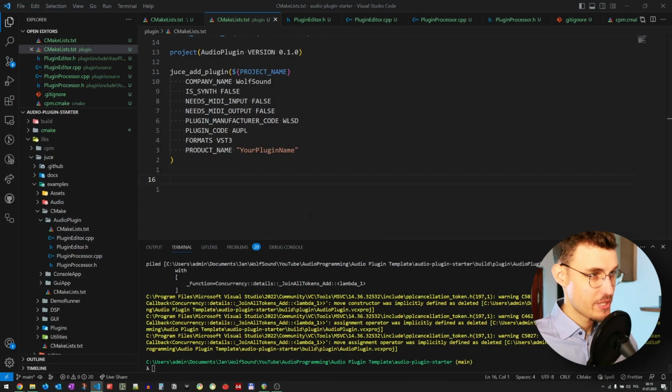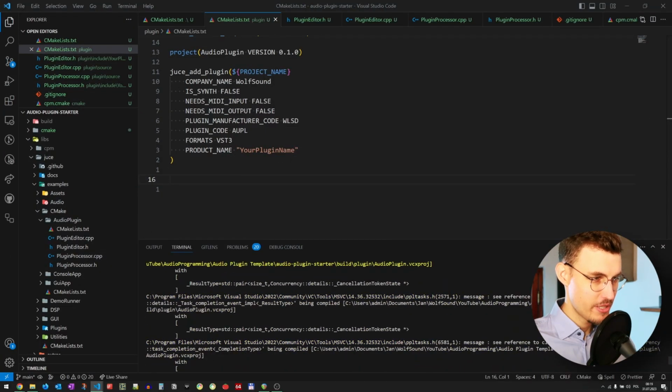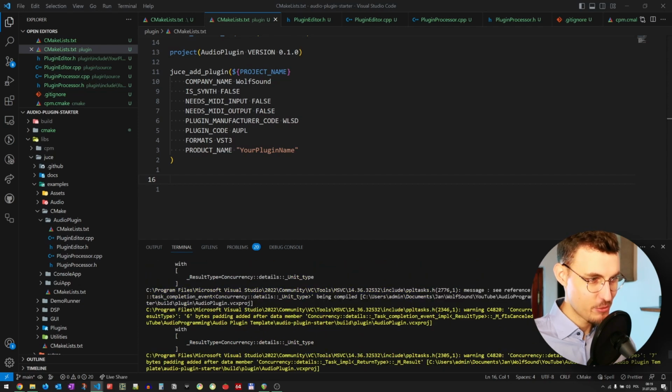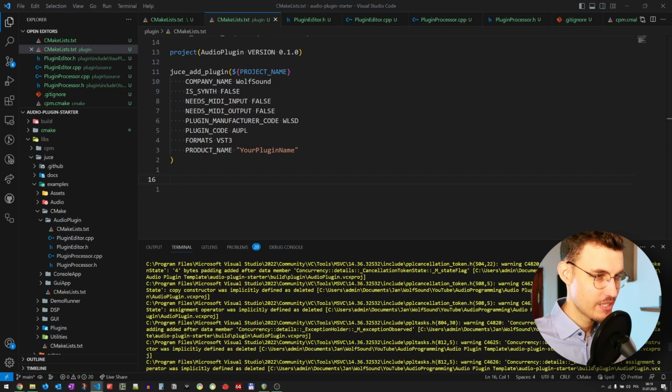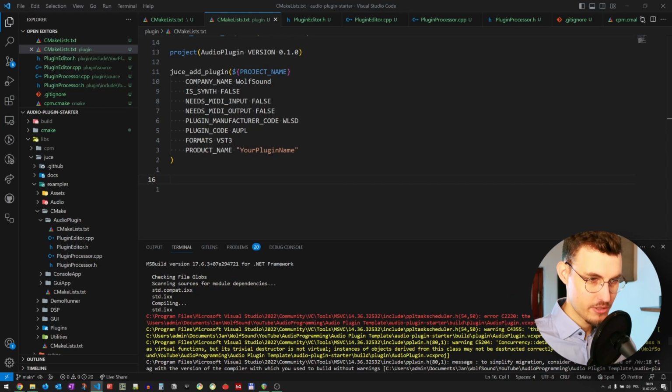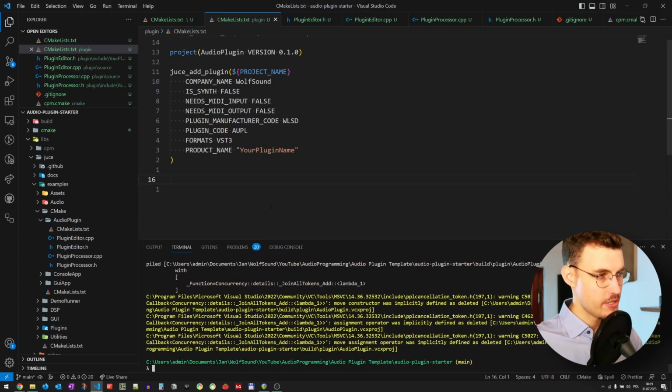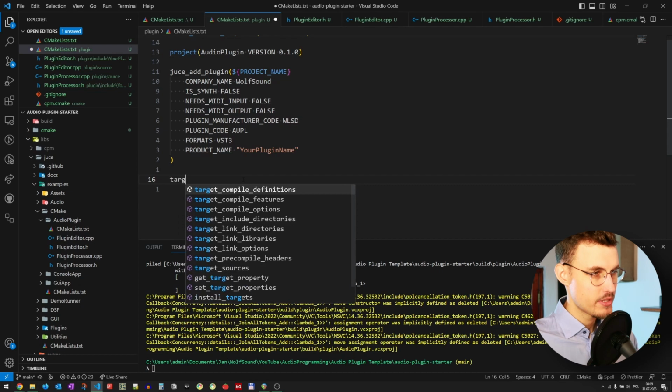So yeah, as you can see, we got a bunch of warnings here, and because we specified that we want to treat warnings as errors, these warnings are treated as errors, which you can see here. Okay, so what is needed here is a setup that is recommended by JUCE. So they set it up in a way that this build does not produce any warnings. So how to go about it?